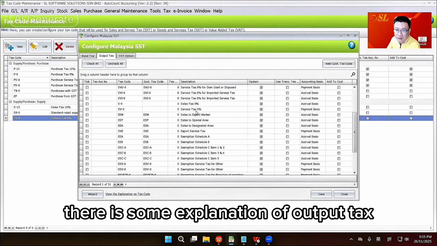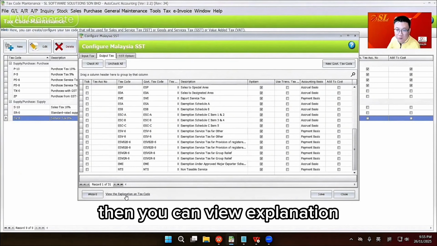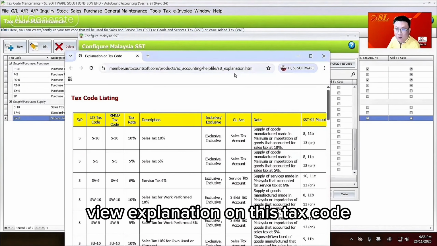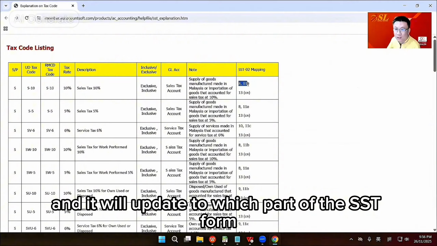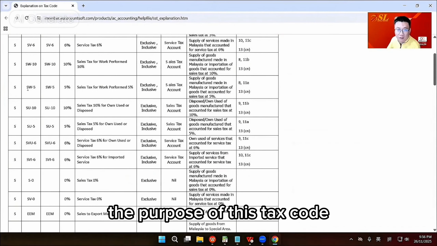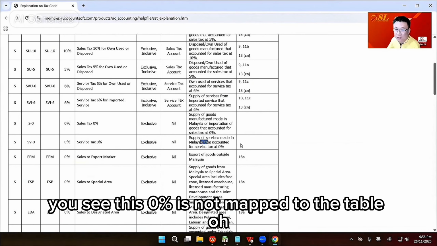There is some explanation of output tax. If you still don't understand, then you can view the explanation on this tax code. Here it already explains each tax code and it will update to which part of the SST form. The purpose of this tax code, including this service tax 0%, you see this 0% is not mapped to the table.